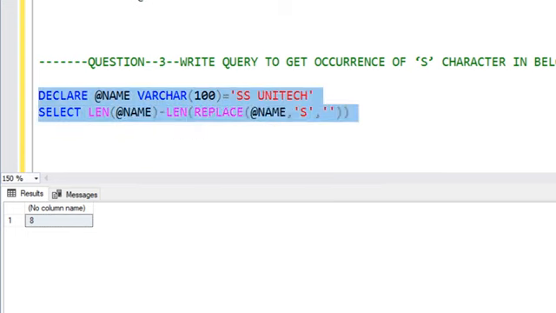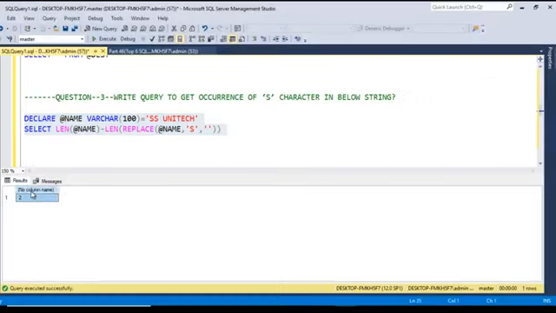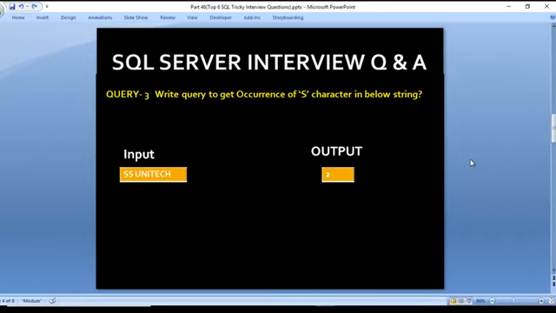Now we can execute and we can check the output, that is 2. In the slide as we can see output is 2. So by using this we can get the occurrence of any characters. Now move to next question.